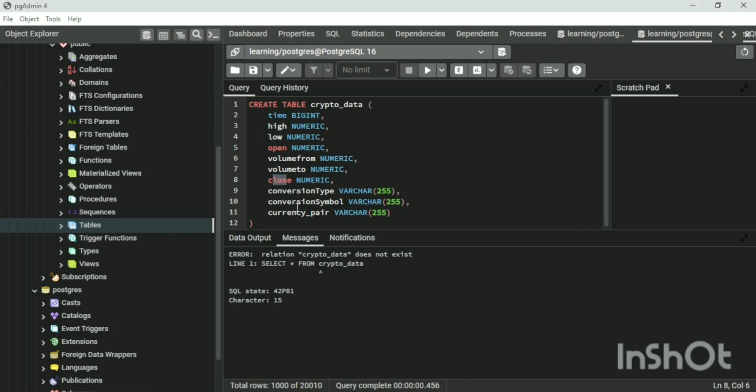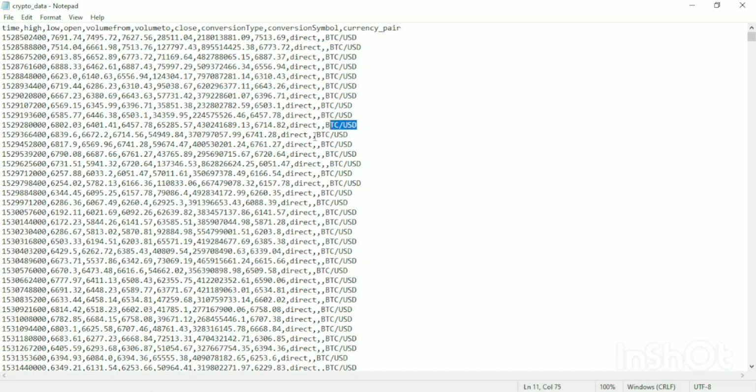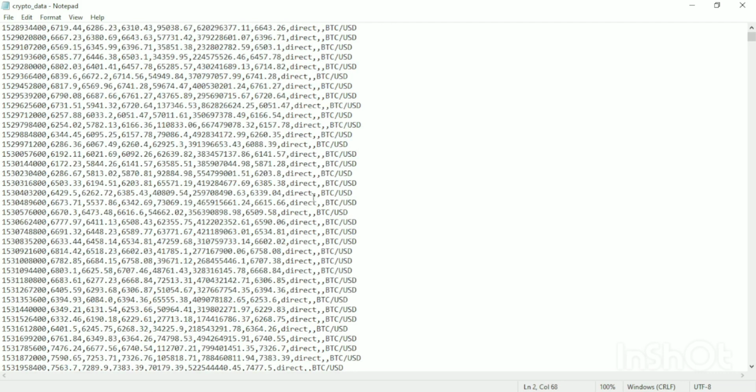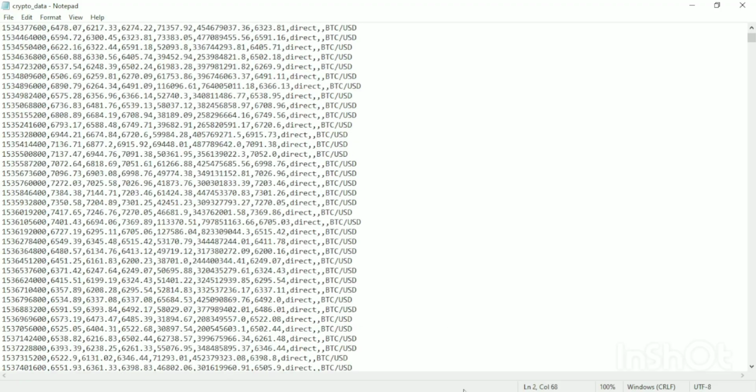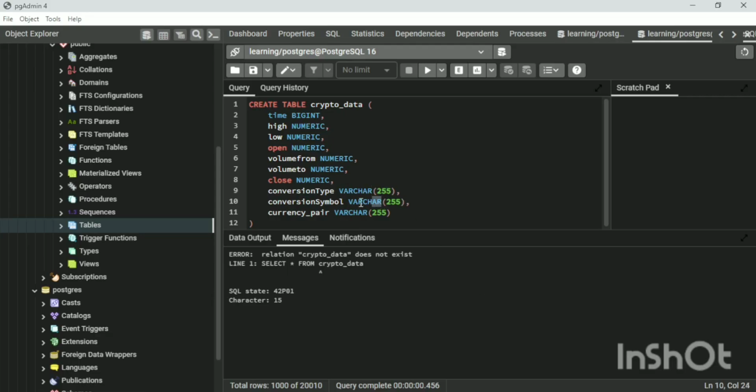Then for the conversion type, these three, I just use varchar. Varchar is like a string variable in a programming language. I use it to take in words, because these are just words. This one also has its own values. So I just use varchar for it. Even if I have missing values, they will appear as null in our database.